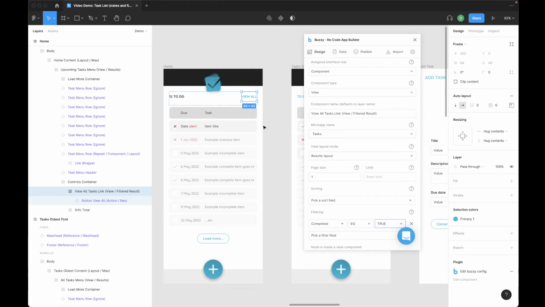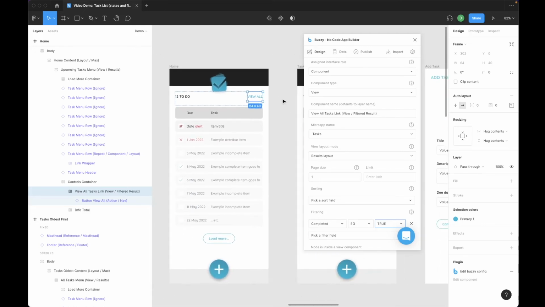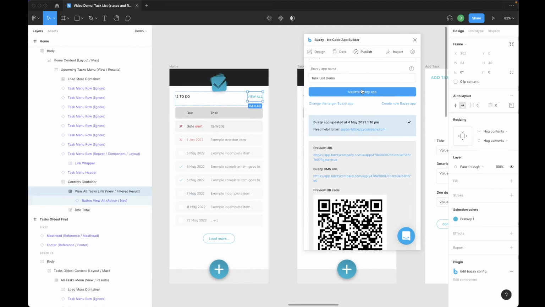And so that's it. So now this button here has been wrapped in a view, which checks our task list. If there is at least one item that returns the completed toggle is true, then that button applies and a user can navigate to this view all view or screen. So let's publish that and check.